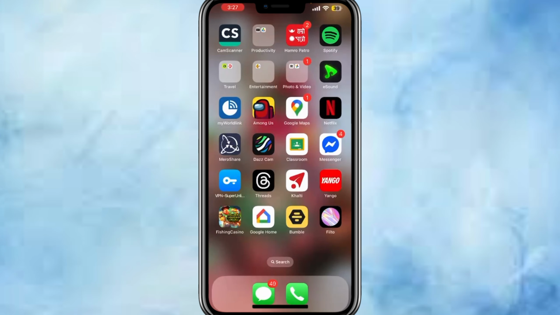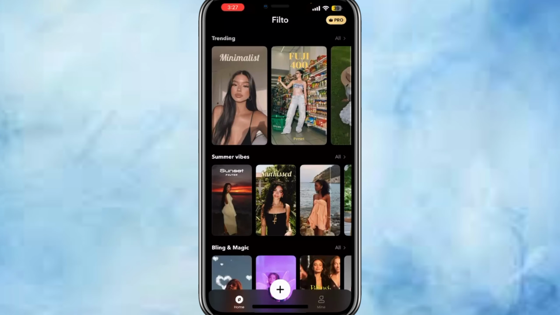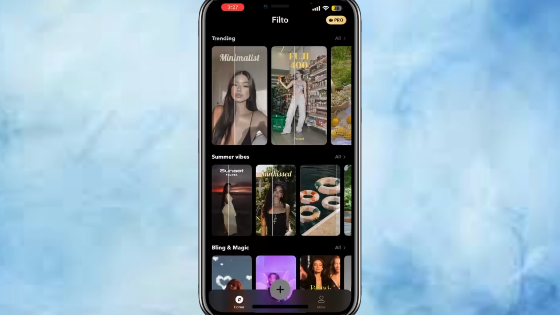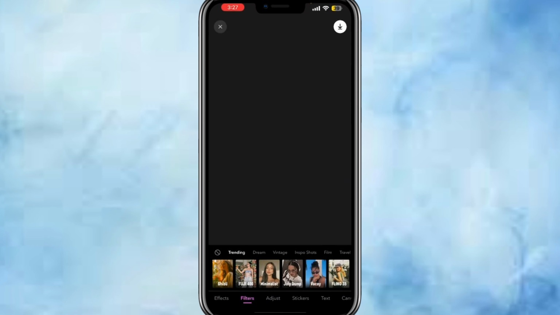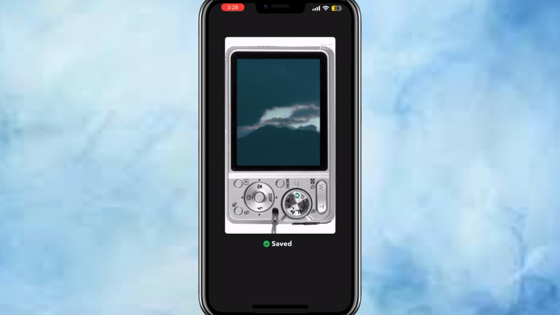Open the Filto app, tap the plus icon to add a new project, and import a video or photo from your gallery. Once it loads, edit your photo or video by adding effects, filters, stickers and more. It's up to you. After editing, tap Export in Filto at the top right corner.